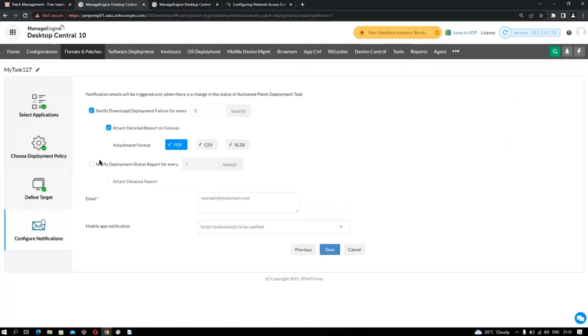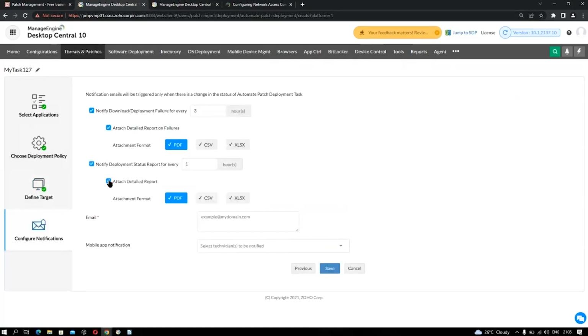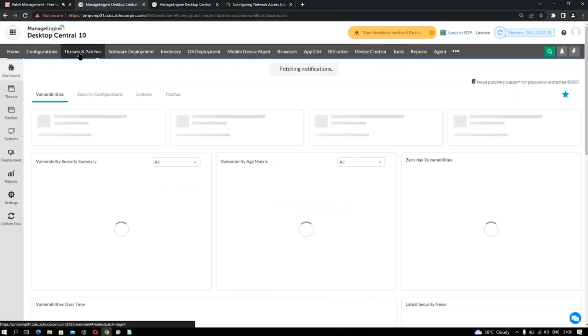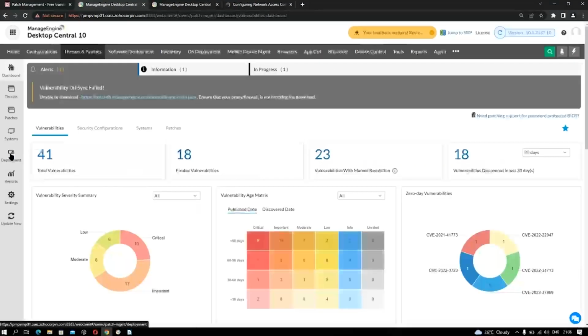So whenever you want to know the status of the deployment activity, any failures, instead of logging into the console, you can configure your email address. So any change that happens, administrator will be notified over the email with proper reports attached. So this is how configuring an automated task will save your time in the monthly patching activities.